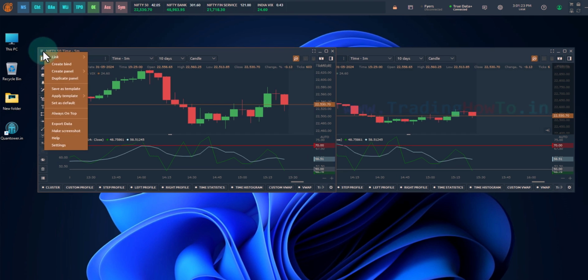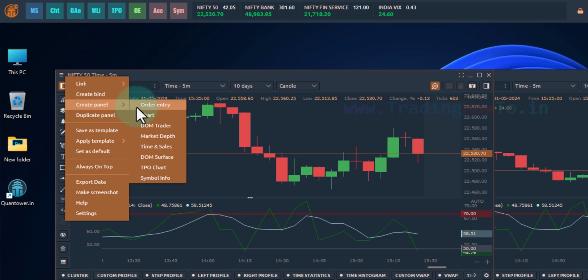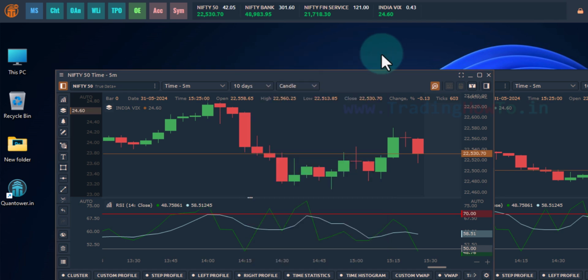And after that, we have the option to create a new panel. For example, if you want to open up a new chart panel, or whether you want to open up the TPO chart panel or any other panel, you have some options here. For example, I can say symbol info. It will open up the symbol info panel. So quickly you can open up all these panels.